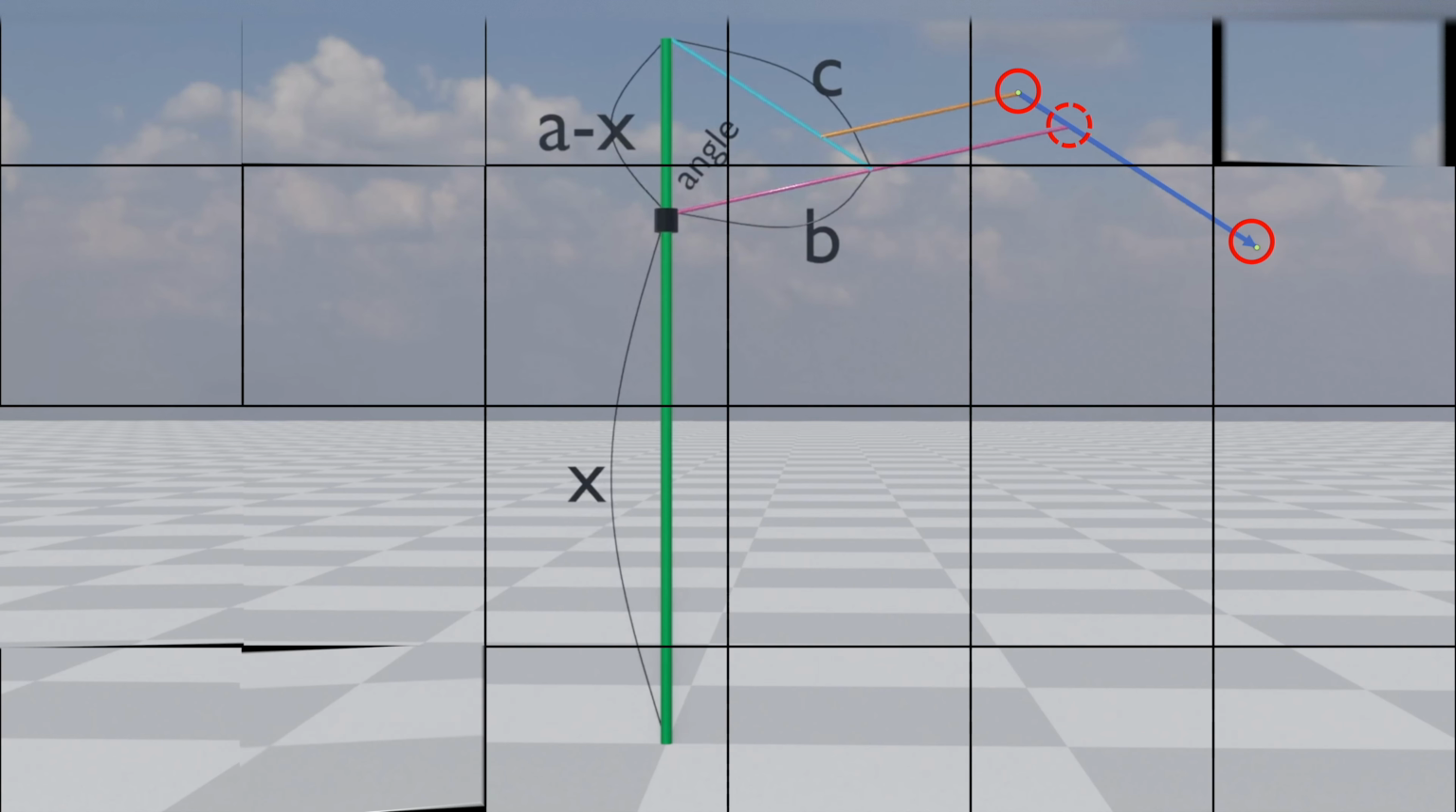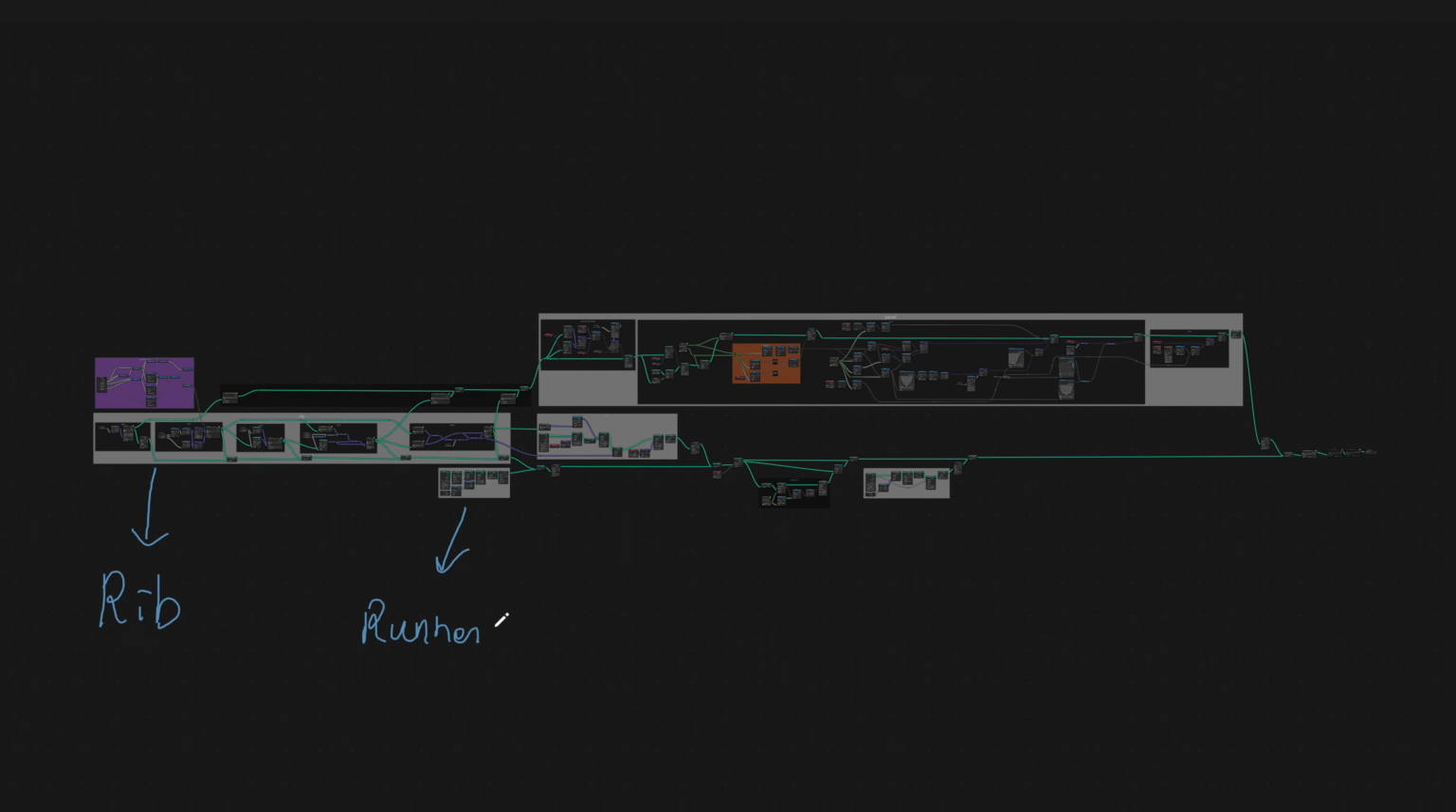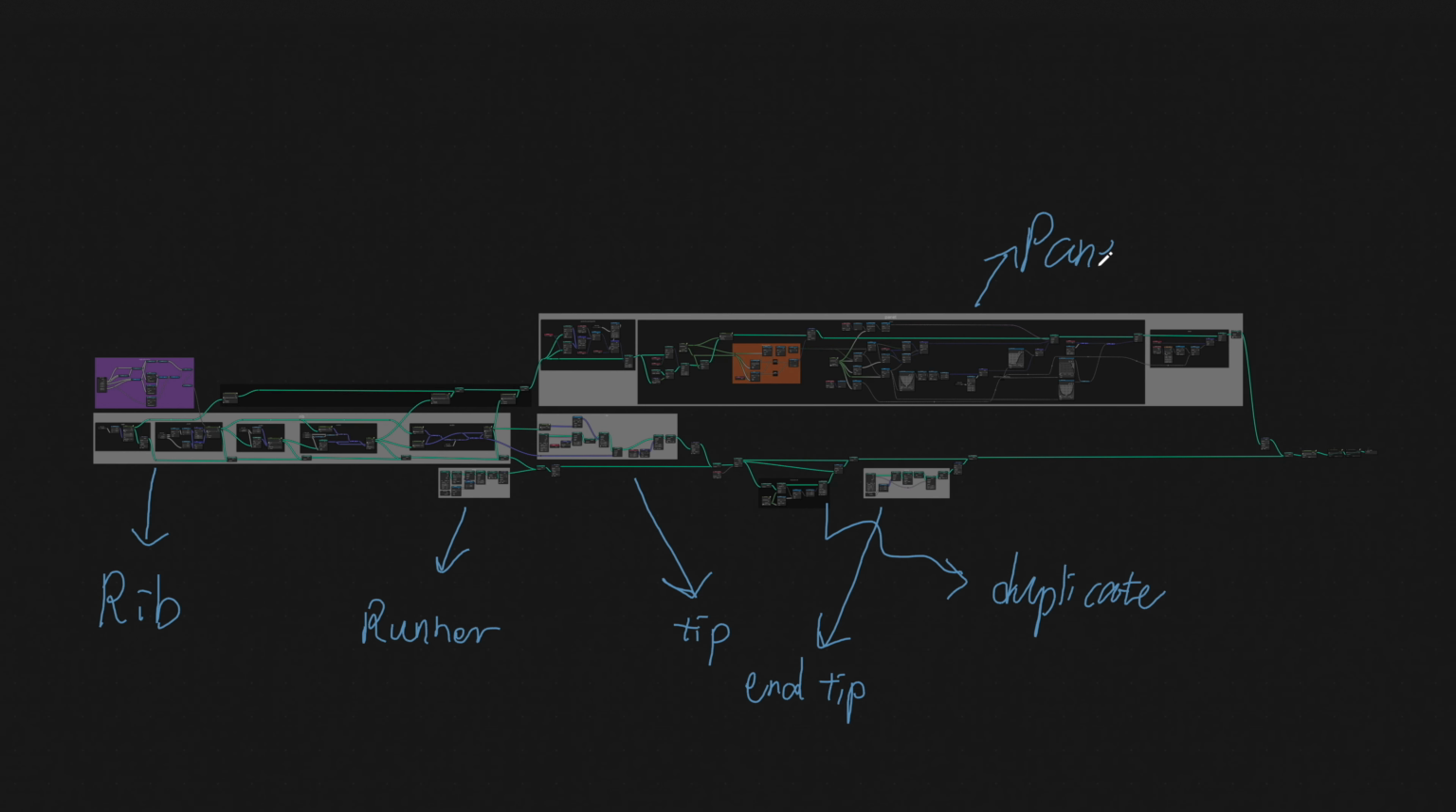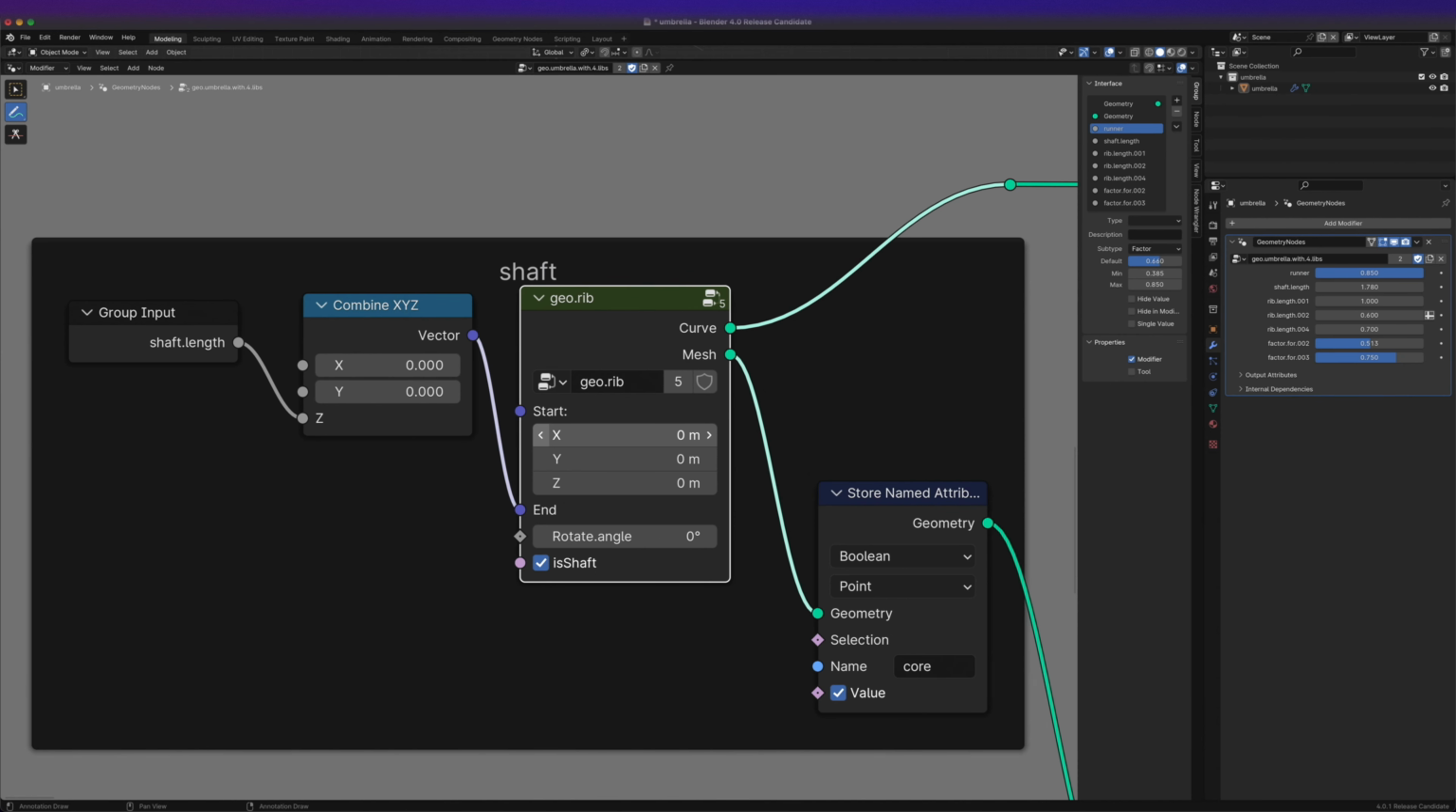Let's take a look at the nodes for this umbrella. This is the overall node setup for this umbrella. Let's start with the node setup for the ribs. I made a node group, geo.rib, which creates not only rib but also shaft. This node group takes start and end positions as well as a rotation angle as inputs, and returns both the curve and the lofted mesh of that curve.